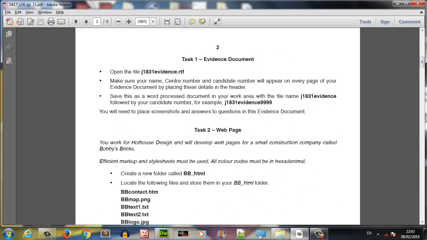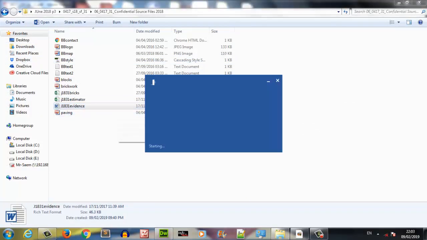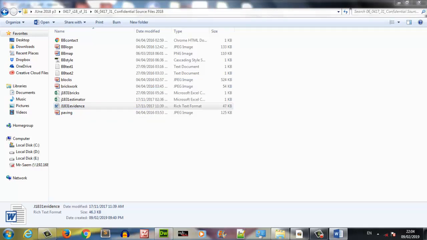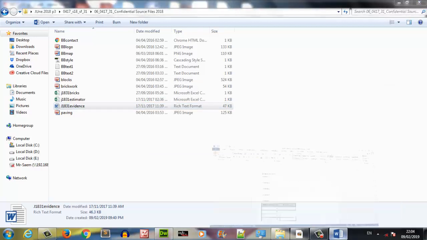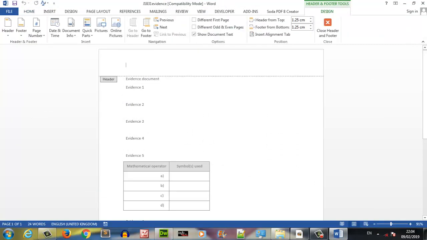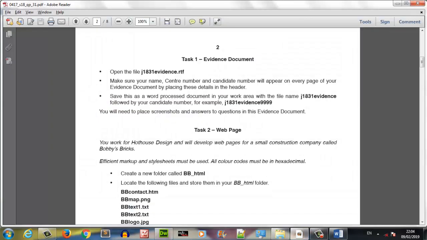Open the file and make sure your name, center number, and candidate number are mentioned on every page of your document. You have been provided with an evidence document where you have to place different evidence, so make sure your name, center number, and candidate number are present in all of these. Let me open this up first. Save this as a Word processing document in your work area, followed by your details.